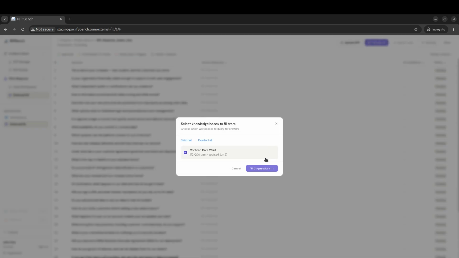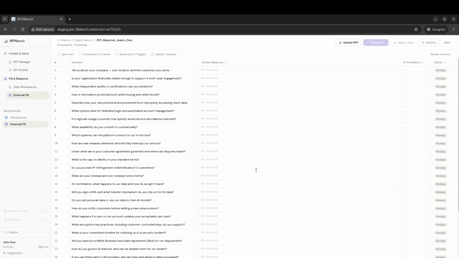Then you click Fill with AI. The platform asks which workspace to draw from, here, the One Demo workspace, and starts generating answers, searching your knowledge base by meaning to find the closest approved content for each question. You can already see answers coming back.